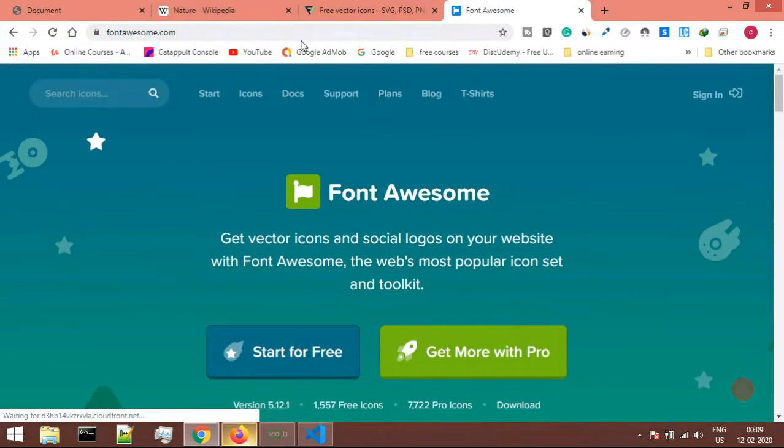So let's just wait for a while until these websites get loaded. Okay, so after coming to Font Awesome, click on the docs.